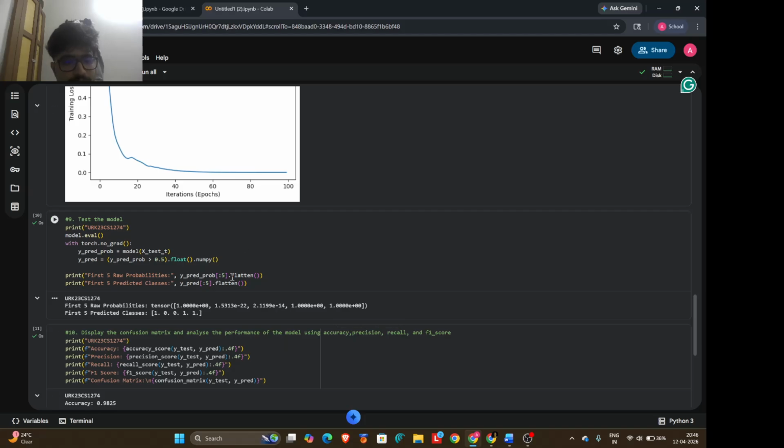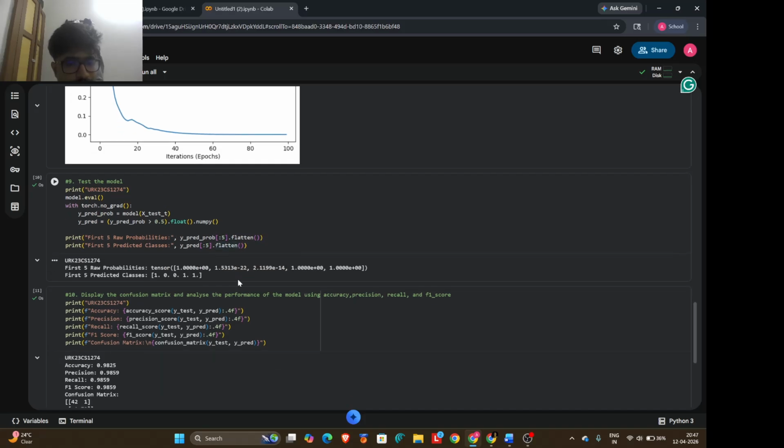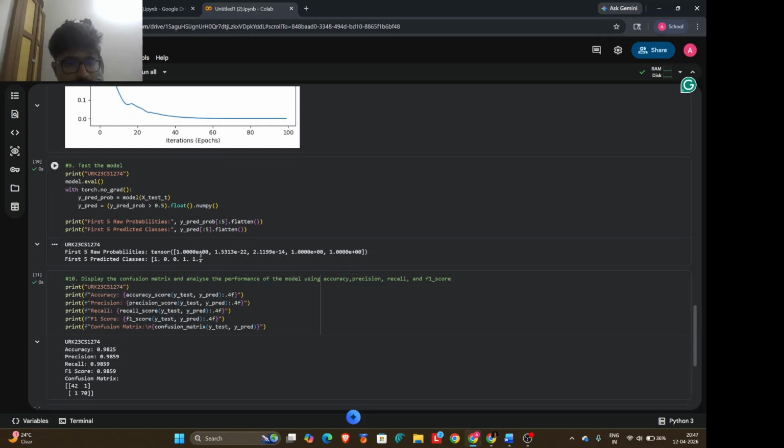Now the testing phase, testing the model using the test set of the X column. And here are the results. You can see the first predicted classes as 1, 0, 0, and 1.